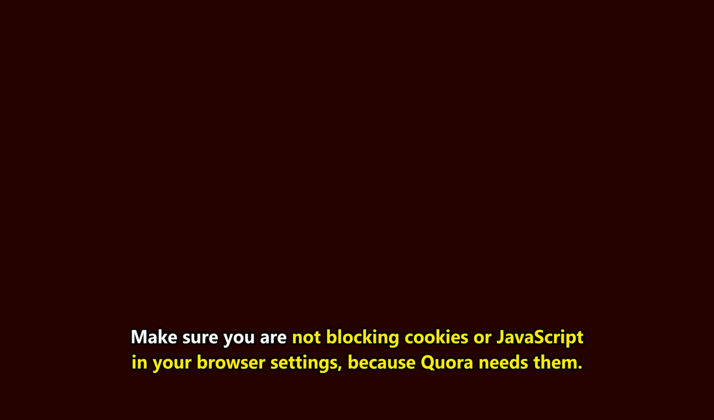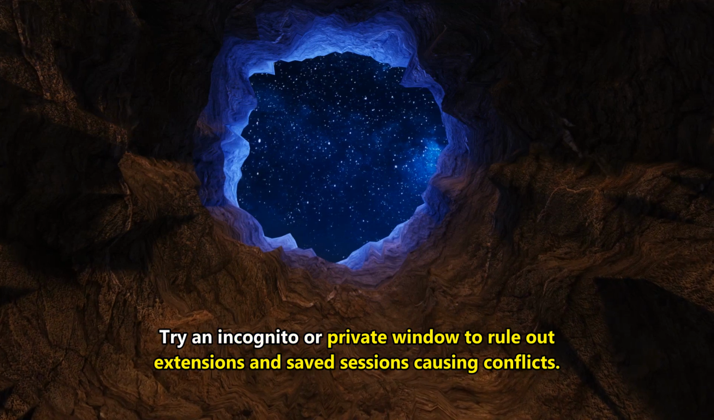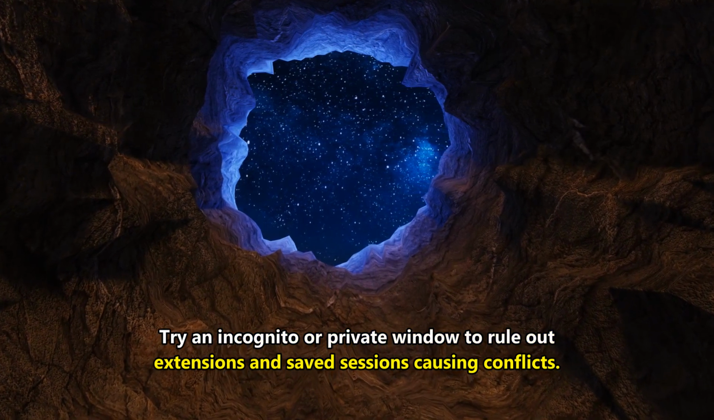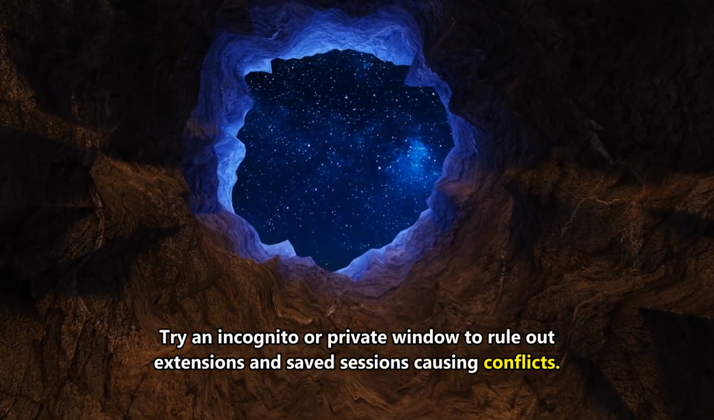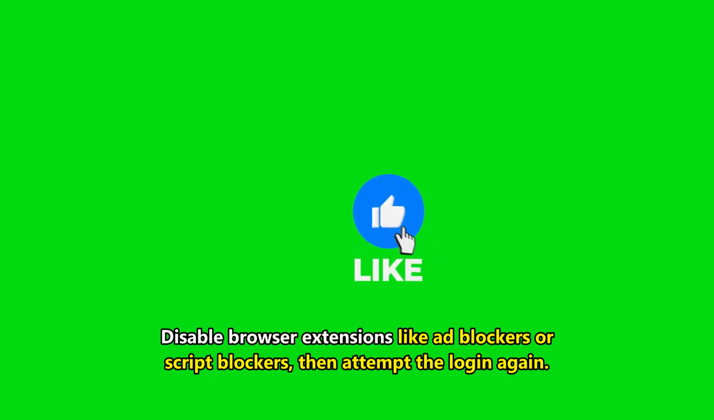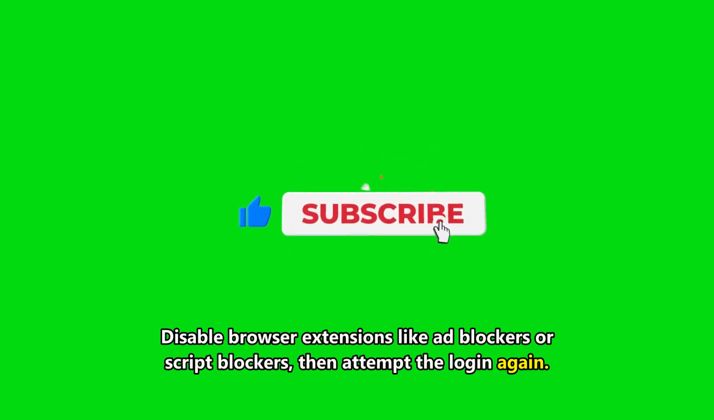Make sure you are not blocking cookies or JavaScript in your browser settings, because Quora needs them. Try an incognito or private window to rule out extensions and saved sessions causing conflicts. Disable browser extensions like ad blockers or script blockers, then attempt the login again.